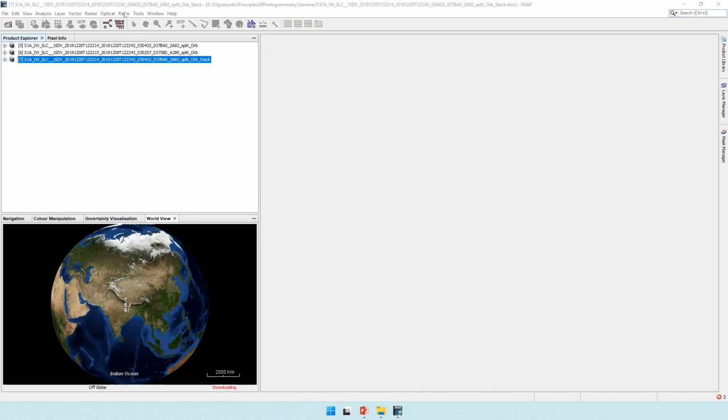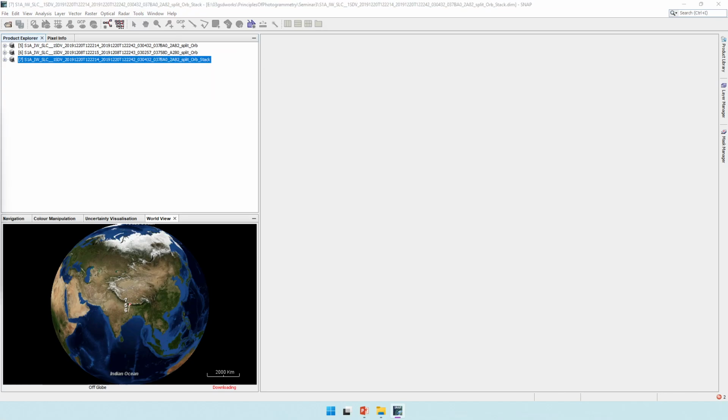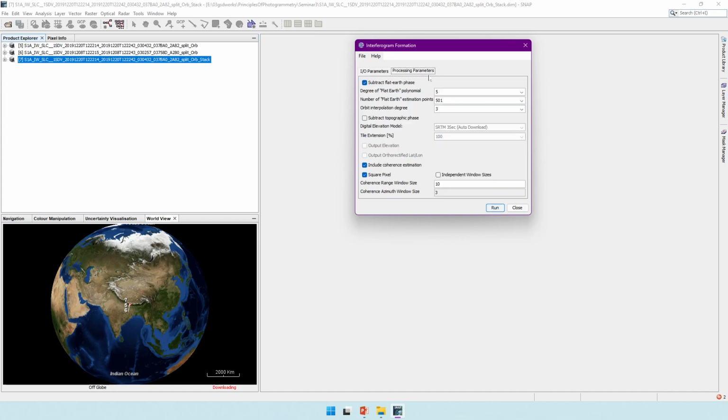Now let's create the interferogram. Interferogram formation. These parameters are okay, but in these processing parameters, here we subtract the flat earth phase, but we never subtract the topographic phase, because we want to create the DEM, and the DEM information comes from the topographic phase, so we should retain this and run.